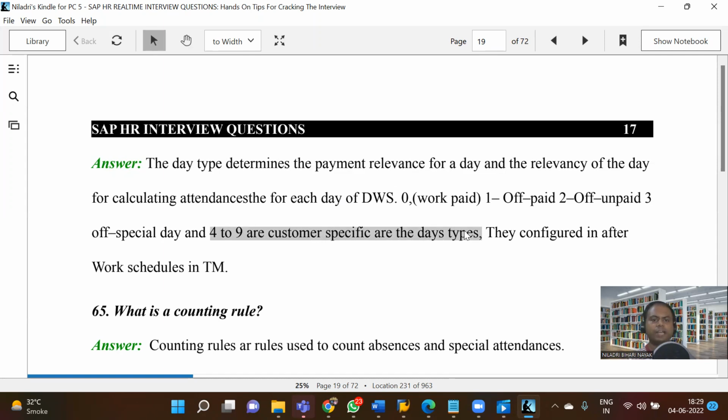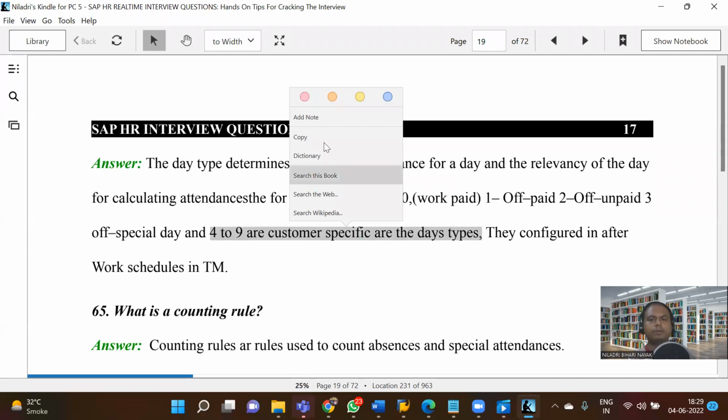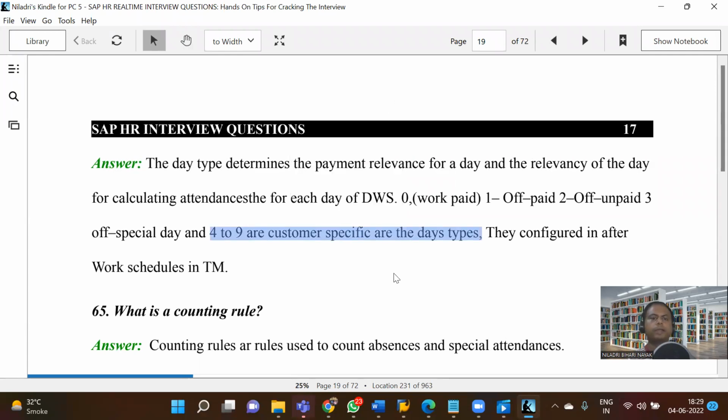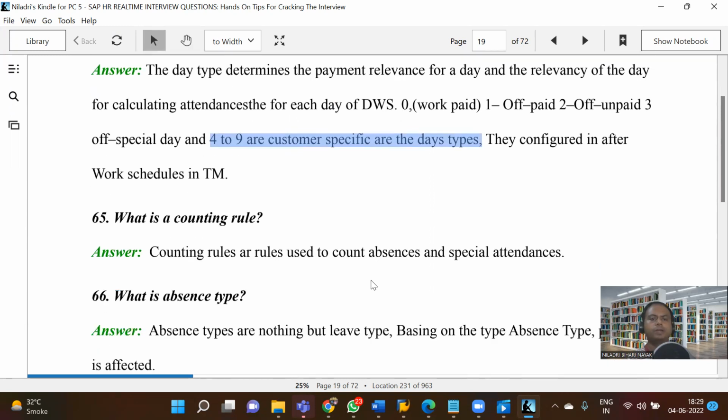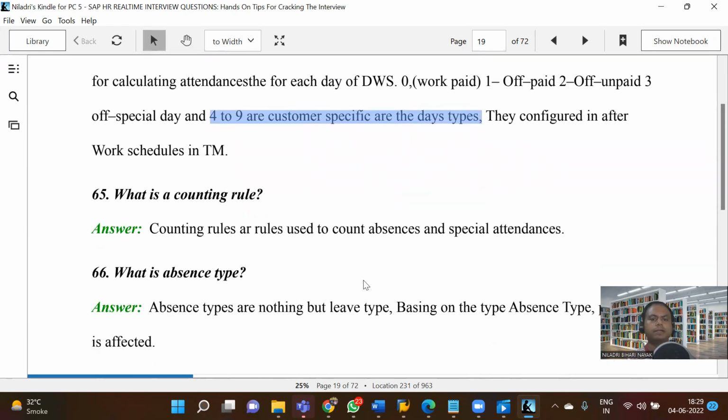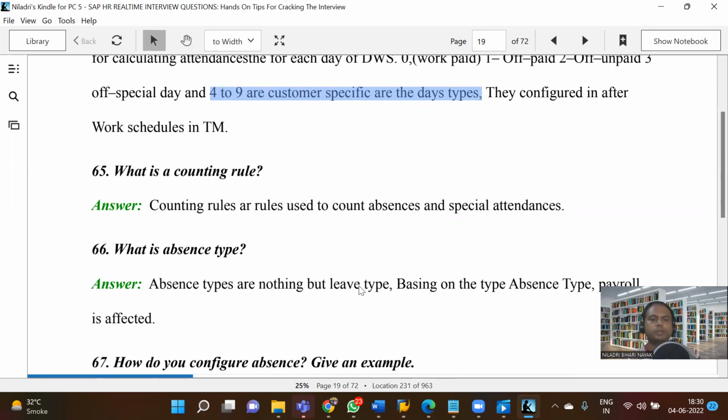Suppose there are specific data types you want to create, a custom one, then you can mention that. Okay, so that you can highlight. I'm just highlighting it for you. Right. And the next one is the counting rule. So this is again depending upon your requirement. You can create your different counting rules for absences and special attendance accordingly, and you can utilize those counting rules. This is again a configuration question, which you can easily answer.